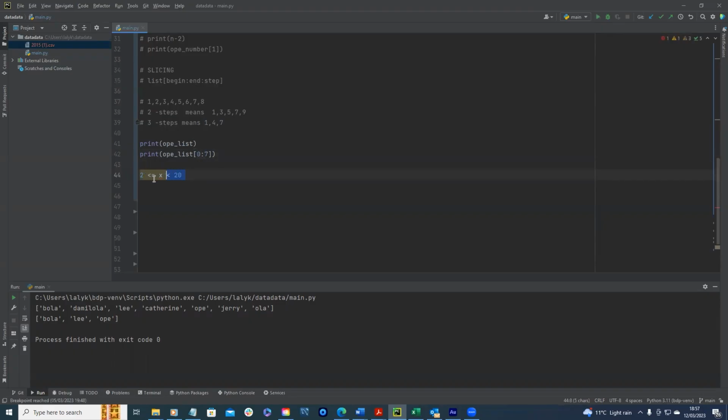So here we're saying 0, we're grabbing 0. At the same time, we are saying 7. So in this case, it's going to grab anything from 0, index 1, index 2, index 3, index 4, index 5, up to index 6, but it's not going to include index 7. Does that make sense?